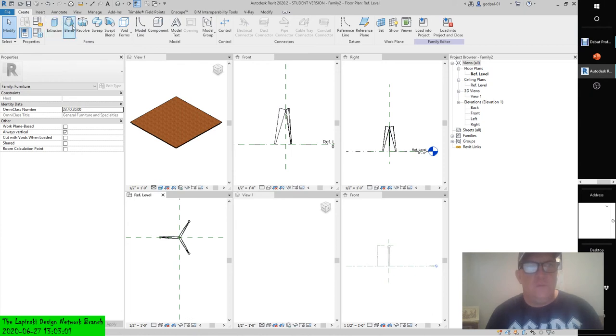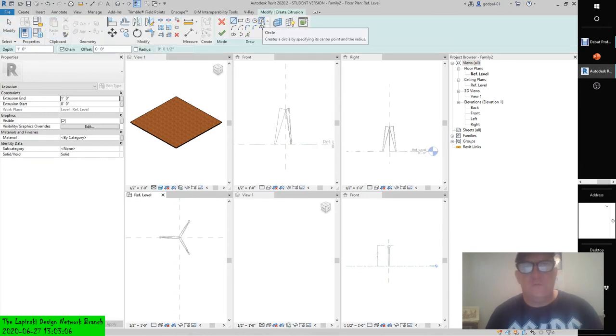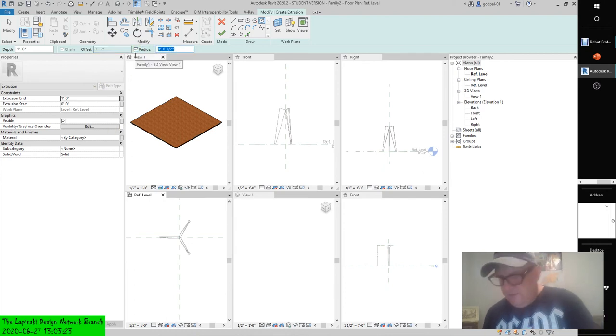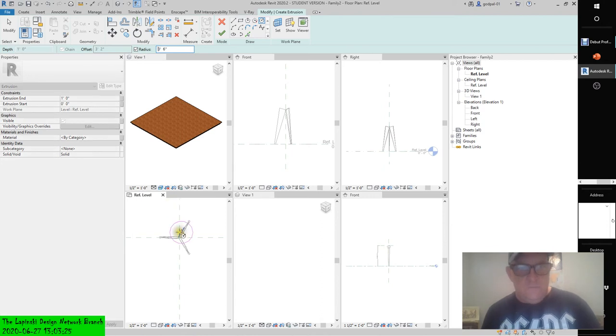We could create a blend if we want. We could do a simple extrusion. And we just draw a circle. And its offset is, let's give it an offset of 38 inches. And let's give it a radius of 6 inches. And let's bring it down there. Let's give it a radius of 8 inches. And that'll be its point there.